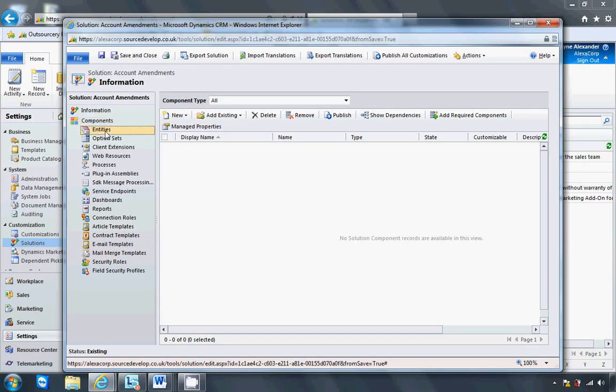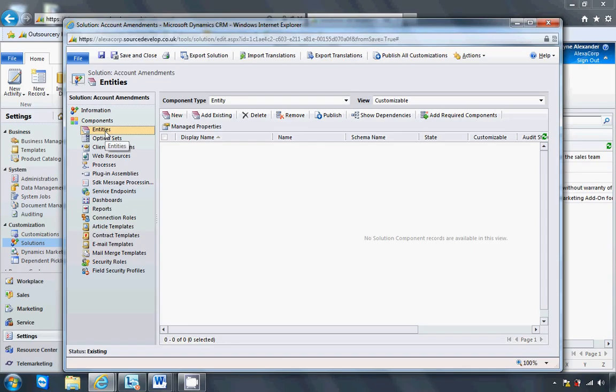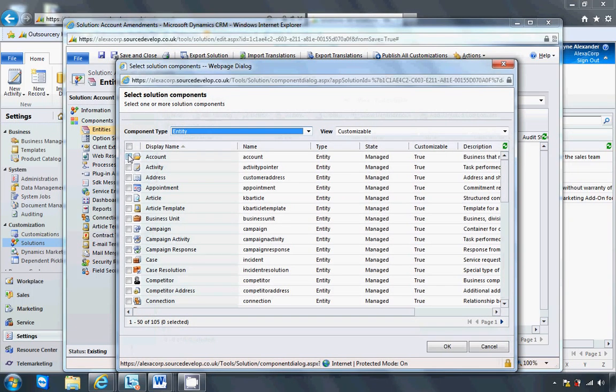So the first thing I'm going to do is click on entities, and I'm going to click on add existing entity. You'll notice there's a new button here, so the system gives you the ability to create a new entity within a solution. But what I'm going to do is add existing, and when I do, I'm just going to select account and click OK.